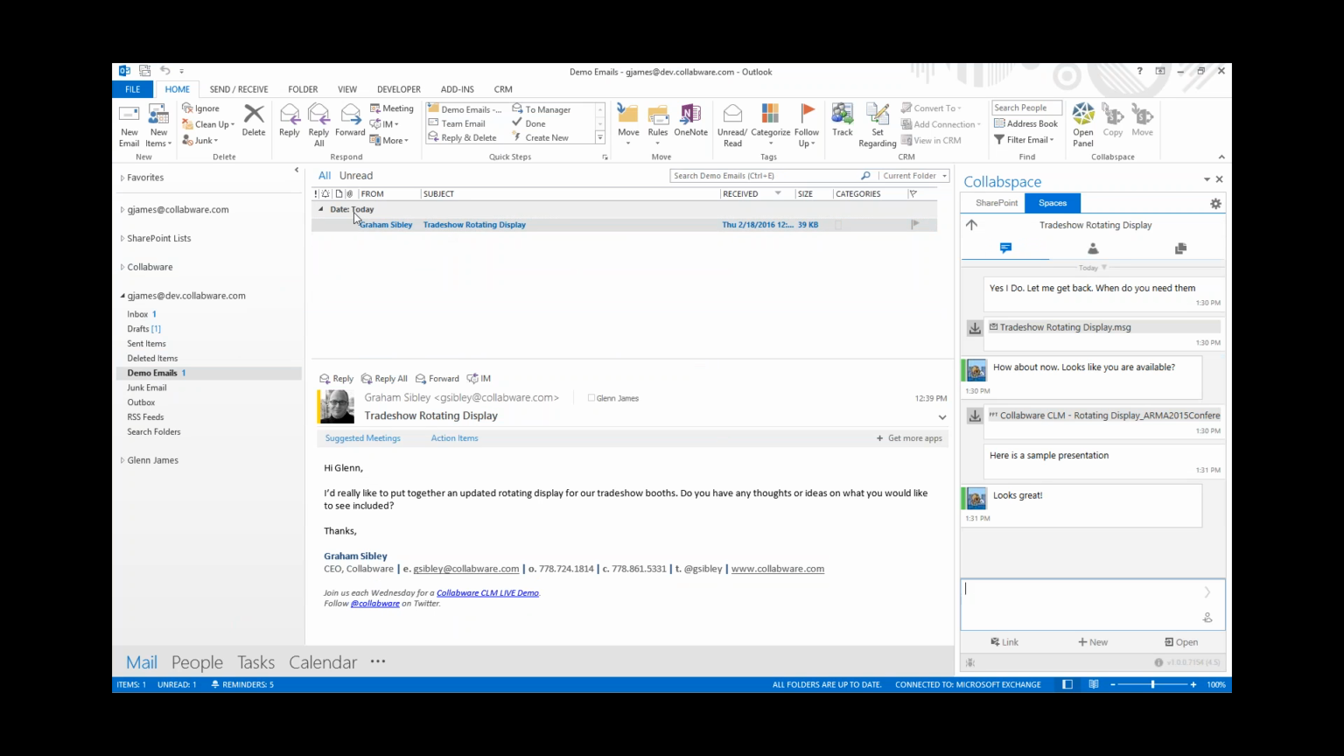And the other great thing is that Graham can do this too. Since he was the original sender of the email, he could move that around within his Outlook, whatever. He can just access that email in his inbox, wherever, click open, and this entire Collab Space chat will show up and be available.